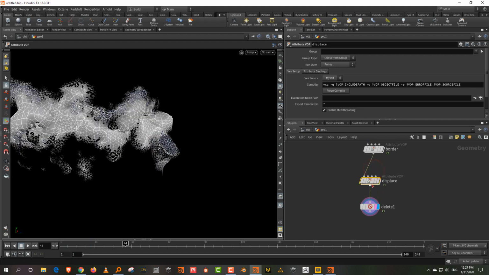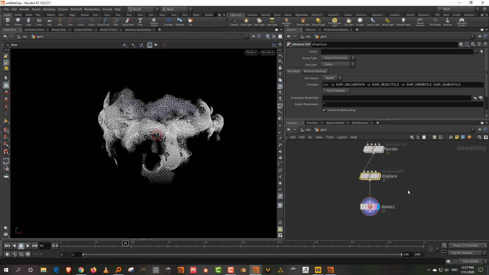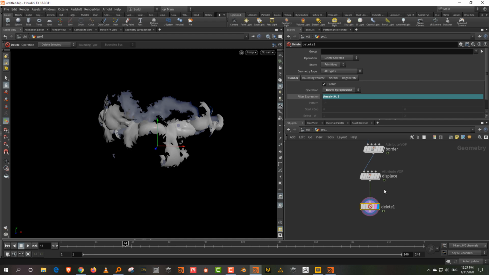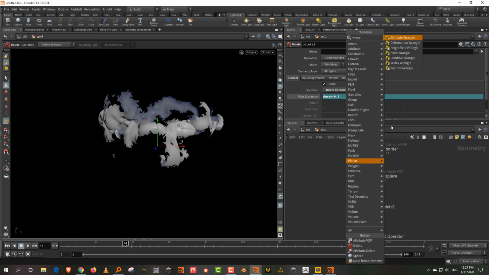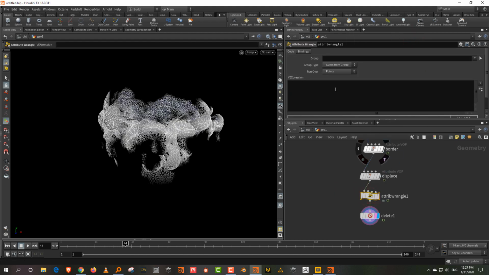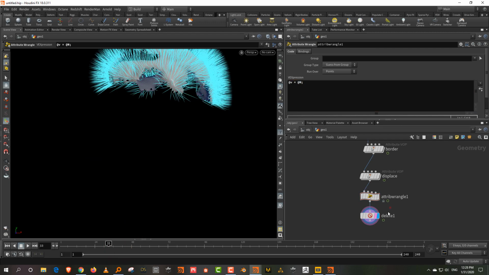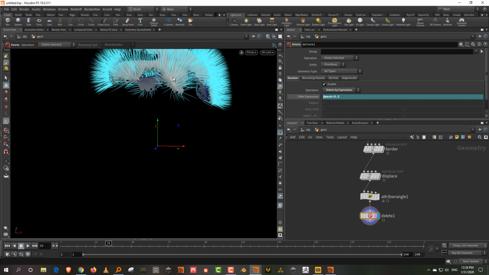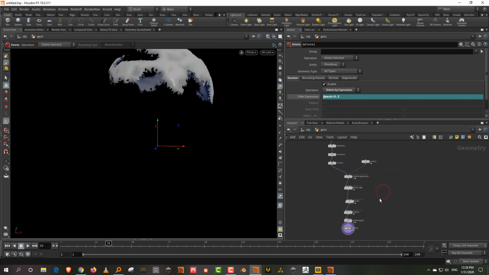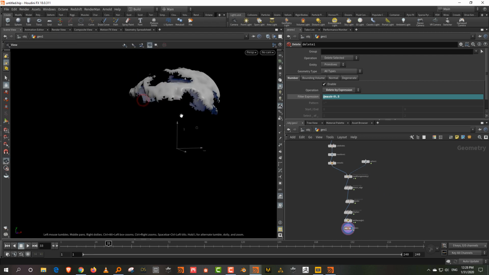Okay, and as a final thing, I want this to have normals which will affect the velocity, so our particles will get pushed out. So let's take a wrangle, and this is very simple. Just take a wrangle and all you need to do is take @v, which is the velocity. So @v is equal to @N. So now we have a velocity which is based on the normal direction. This is the basic setup for our geometry.